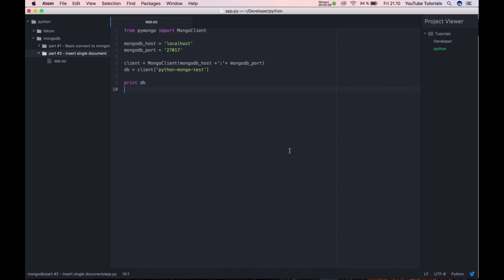We continue from the last video, and in this video I will show how you can insert a single document to Mongo. And we will use try and except to see if something is going wrong, if the connection is not working, and then we will print the information out to the user.